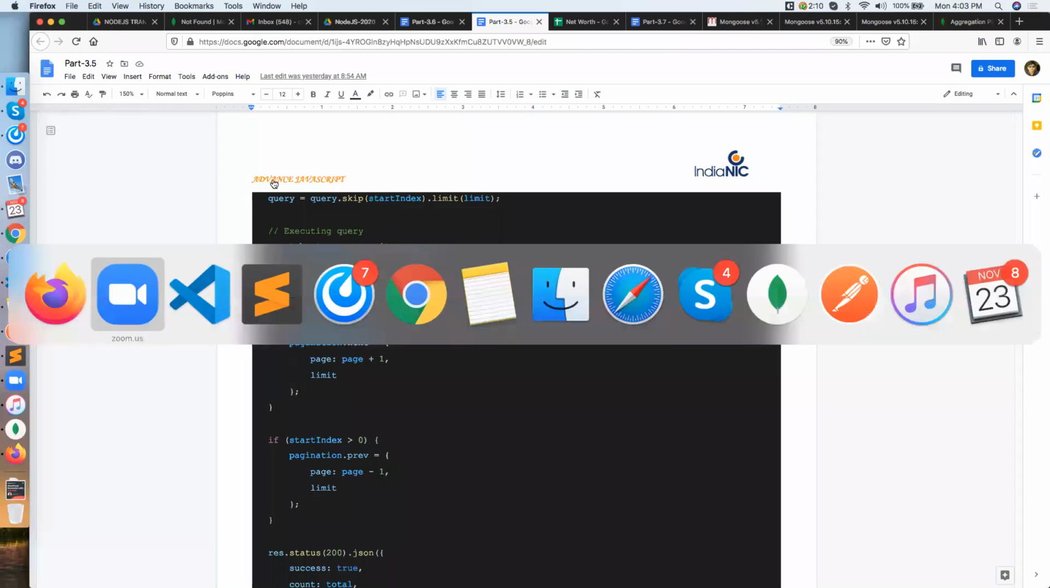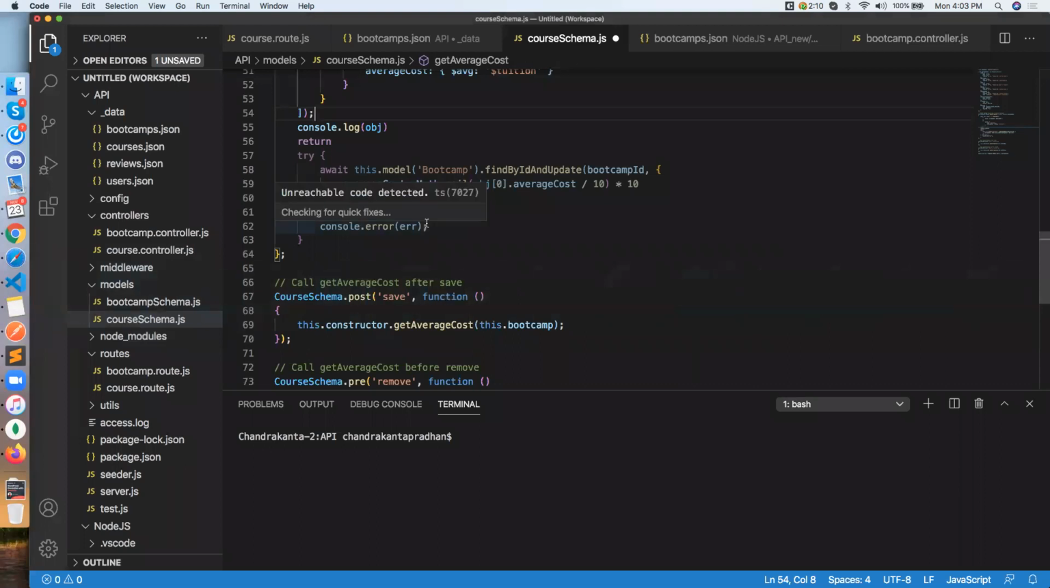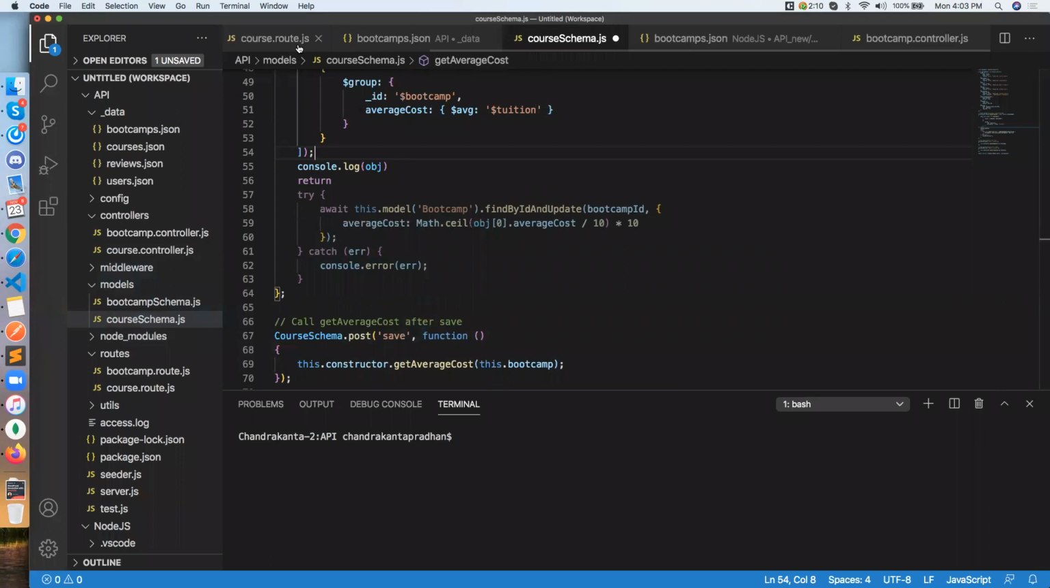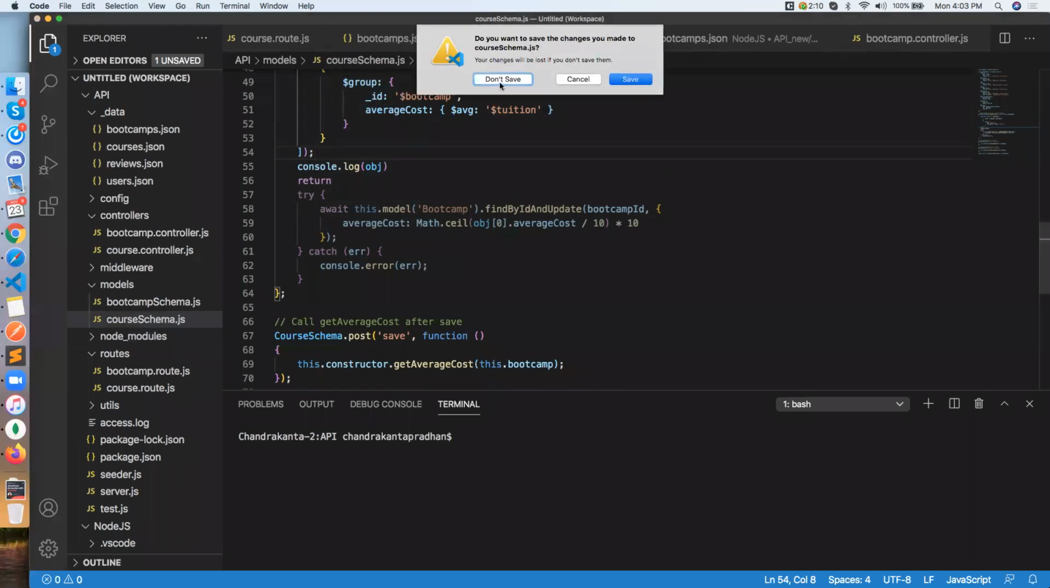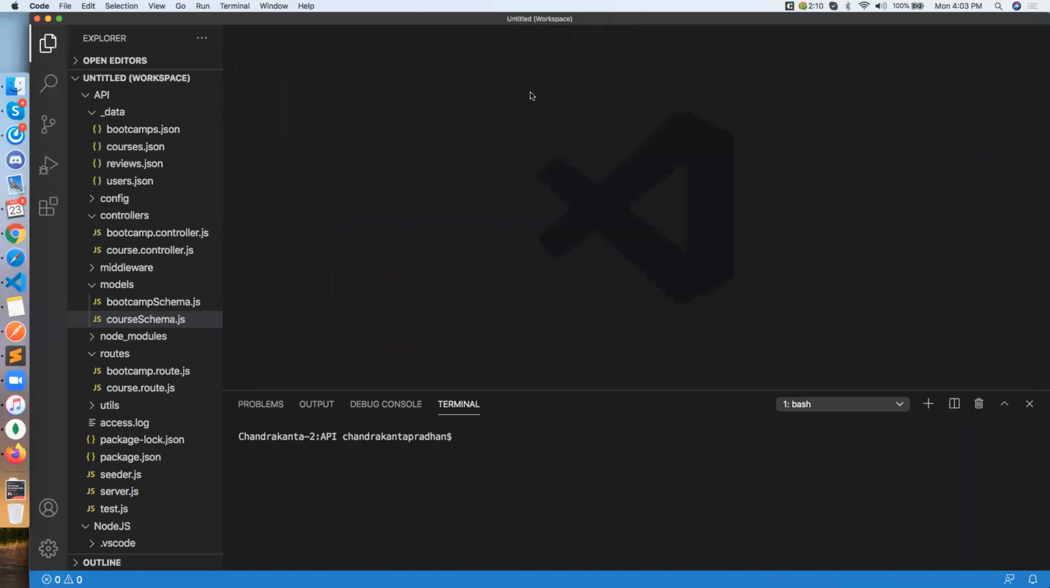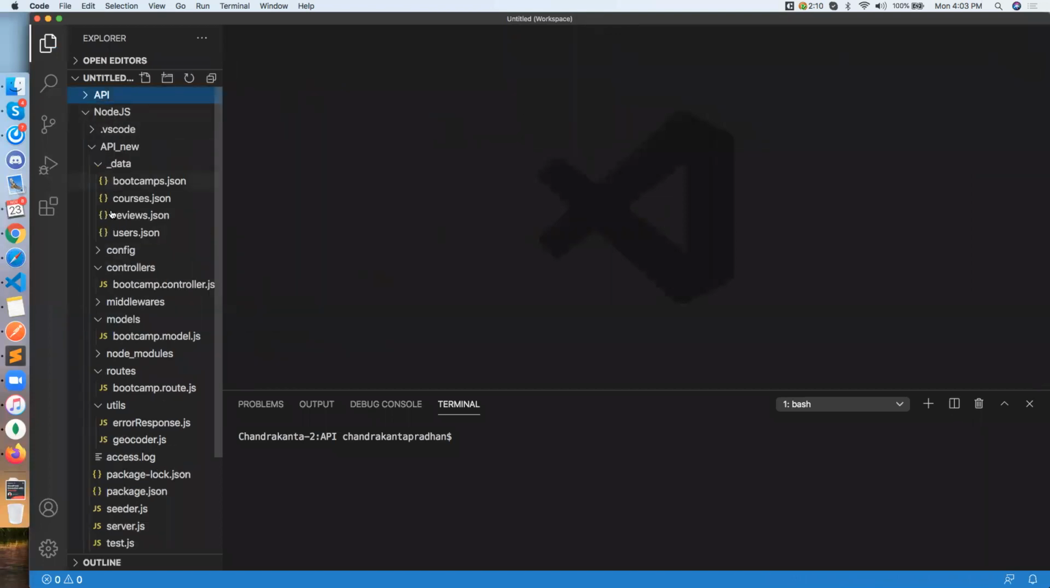Correct. So yesterday we were facing some issue whenever we were using pagination, right? Let me close all first. It was. So did you find any solution? What was the issue? Anybody? Hello? Yes or no?